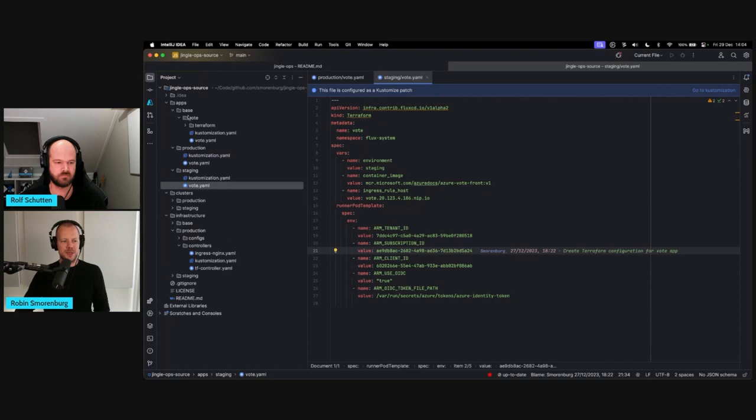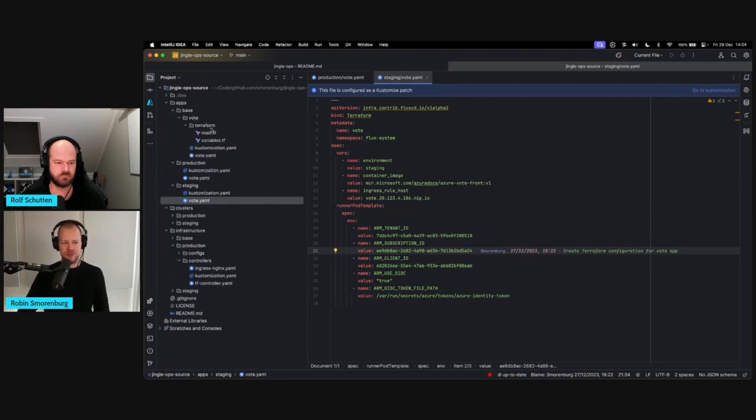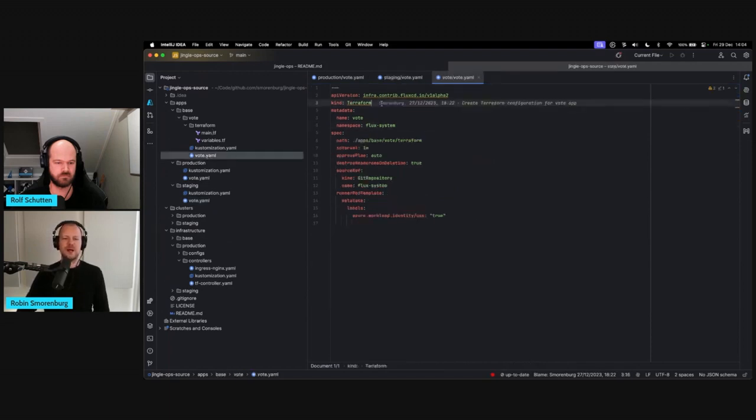But then in the base, we have the vote folder, which in this case contains Terraform code. And if we look at vote.yaml here, this is a Terraform resource. Right, so it's using the fluxcd.io API version and a kind of Terraform. So this is a Terraform resource in Kubernetes with a name and a namespace. But then you basically specify, hey, you can find the Terraform code in apps base vote Terraform, which is this folder, right?